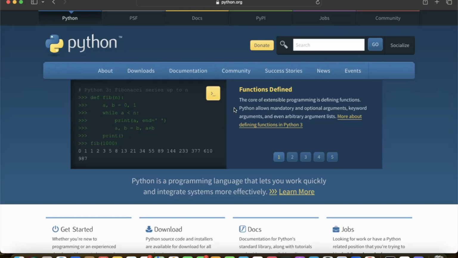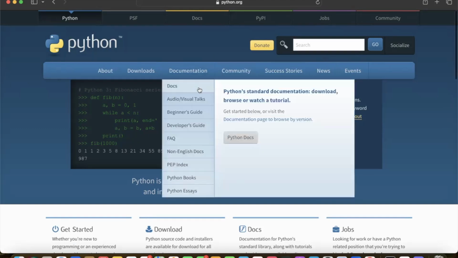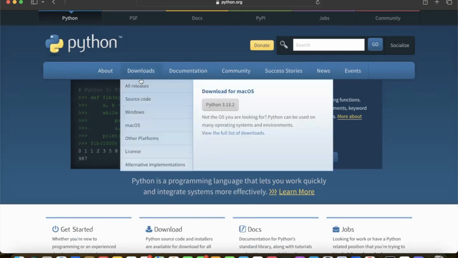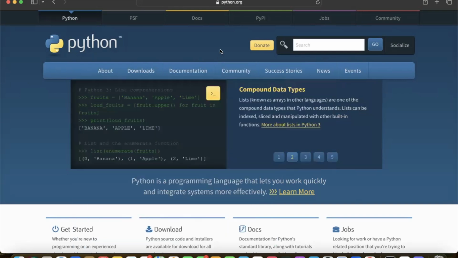So what you want to do first is install Python itself. You can load up python.org and it should take you straight to here. When you download, you want to hover over the download, and I'm using a MacBook, so it's going to be macOS. If you're on Windows, Linux, or whatever operating system you have, you just click the download link and then follow the prompts from there.